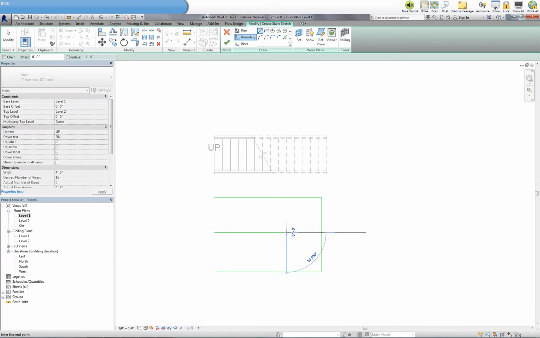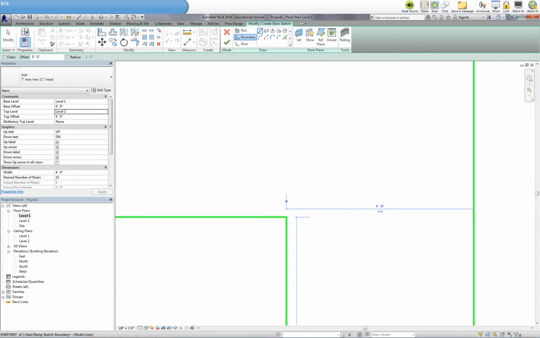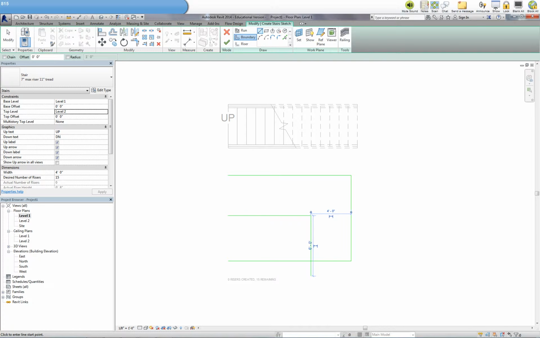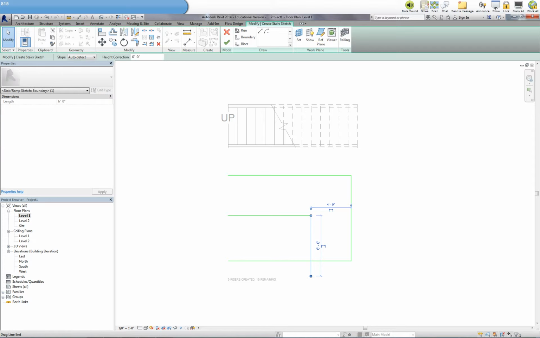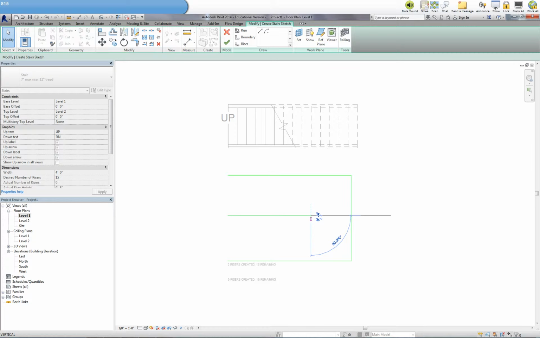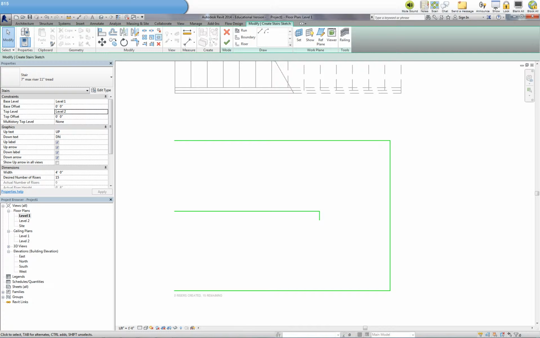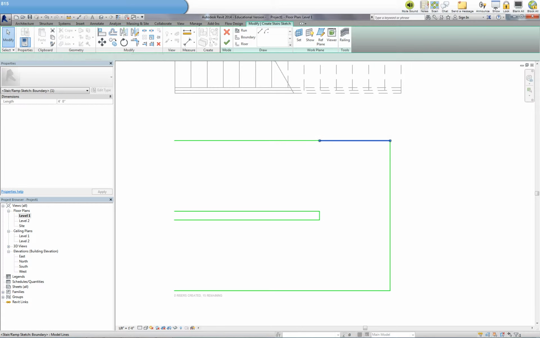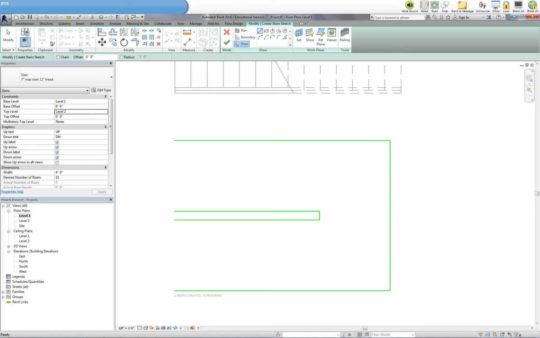So I'm drawing the boundaries. Even where it turns, I'm breaking this as a separate line. Oh, what did I type in? 6 feet? I have to type in 6 inches. That's right. So this will be the start of my stair, and we'll run up. So you can see these are all individual lines. This is where my landing is, okay? We'll adjust this. So next we do riser.